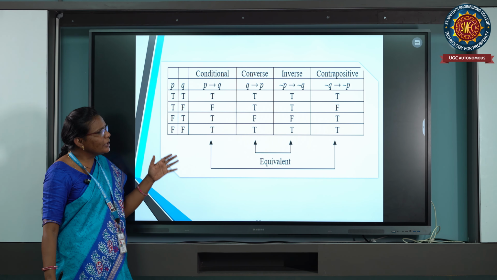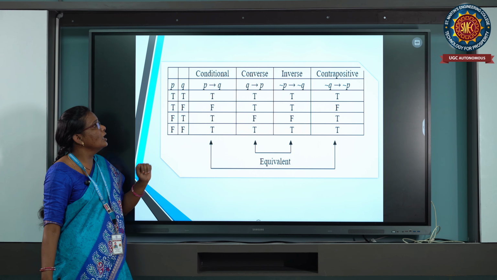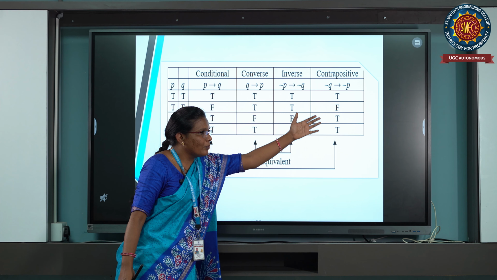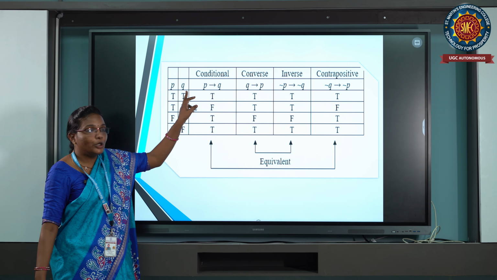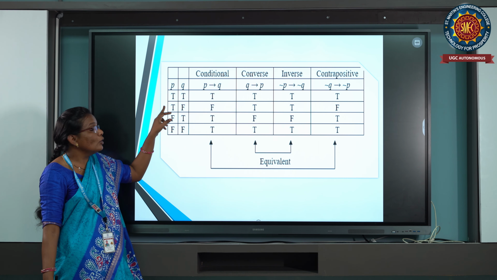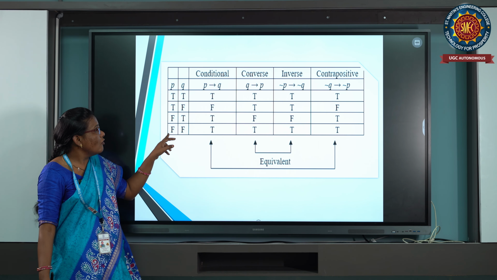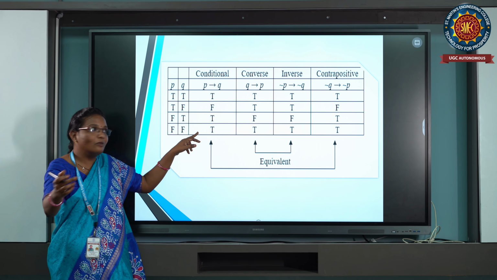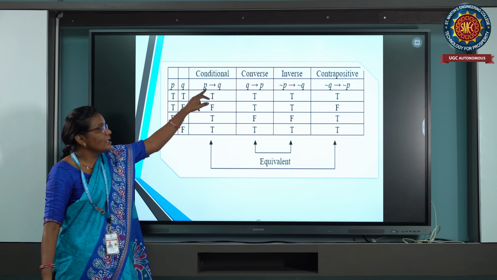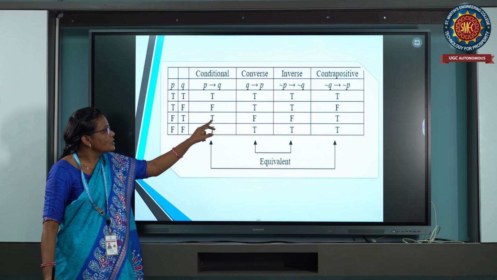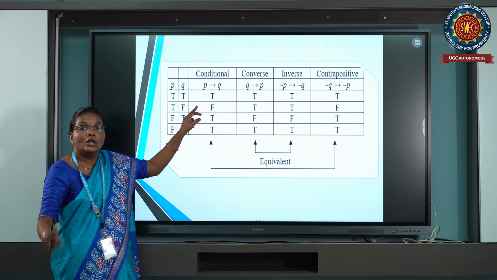And next, coming to this one, this is the truth table for the conditional, converse, inverse and contrapositive. Here P, Q, I am taking the two variables and these are the four values: true, true, true, false, false, true, false, false. And P implies Q. Already we have discussed the truth table for P implies Q. What is the implication truth table? The values given are true, false, true, true.